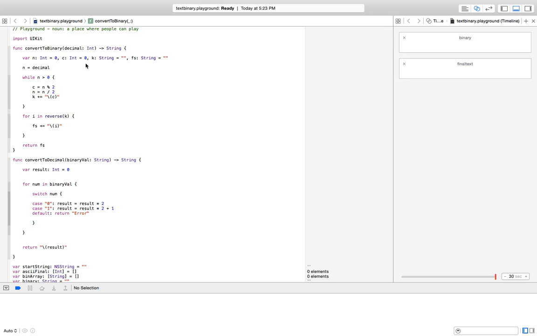N and c do all the calculations of what the binary is, and k holds the binary, but then there's a problem. K holds the binary, however, that binary is flipped around. It's not the correct binary. It's in reversed order. So we need to reverse k inside of fs to get our final string. And so basically what we're doing next is n is equal to decimal, meaning this n variable is equal to the decimal that we asked them for. And then we are doing a while loop while n is greater than 0.